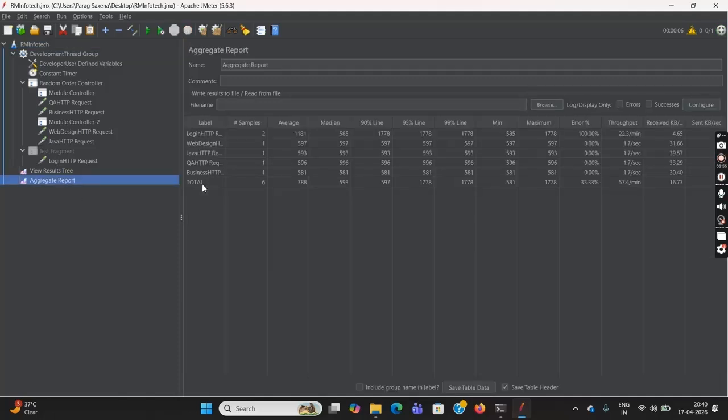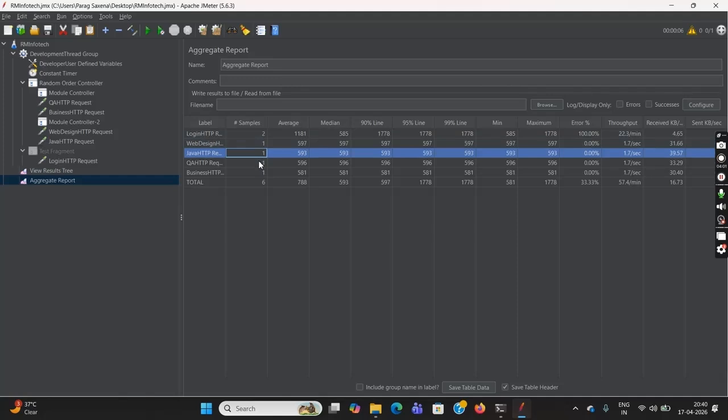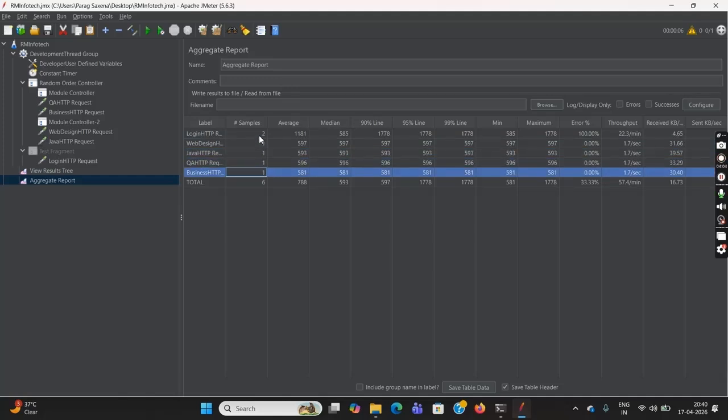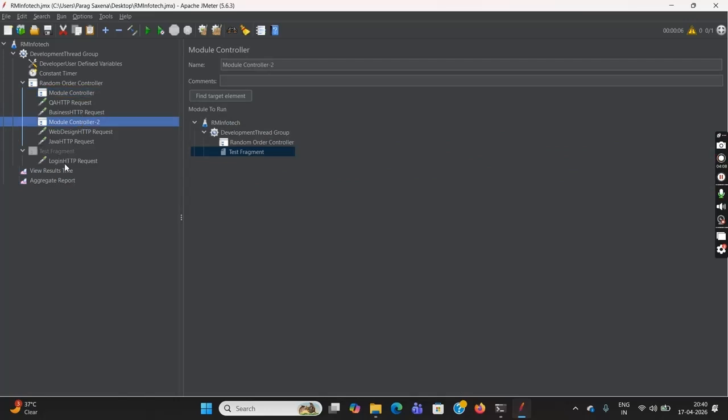Aggregate report, login. Okay, it is called two times. I missed it. It was running two times only. All the other things are running one time, and this was running two times, because we have added it two times. So you can also check over here.